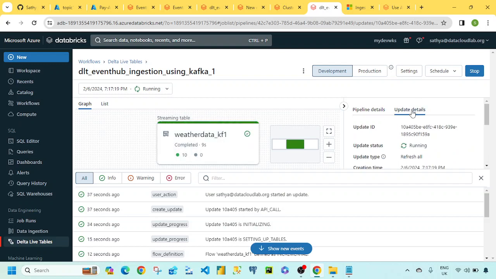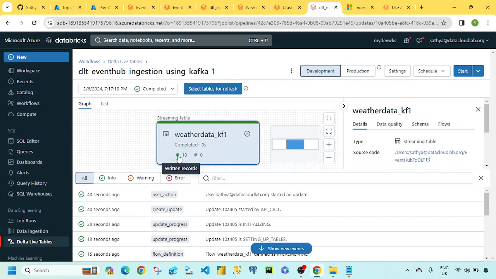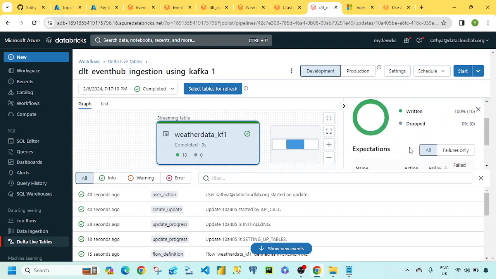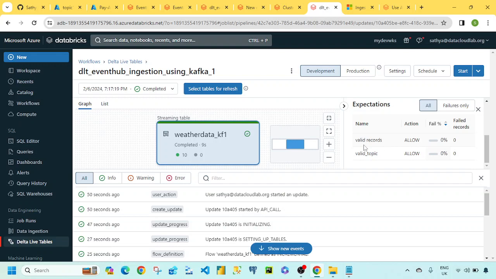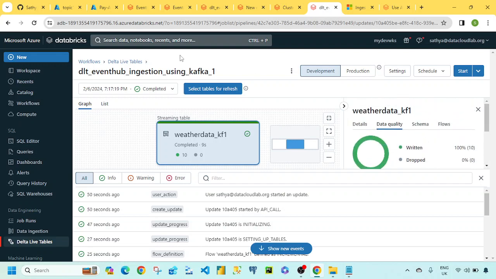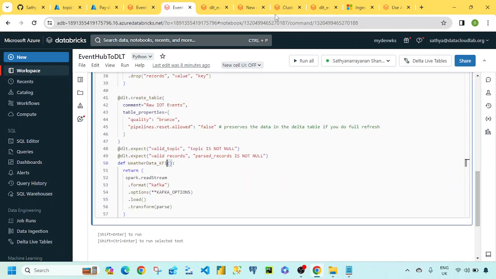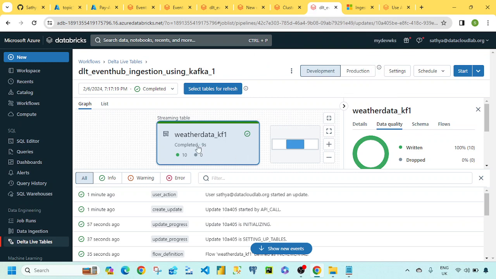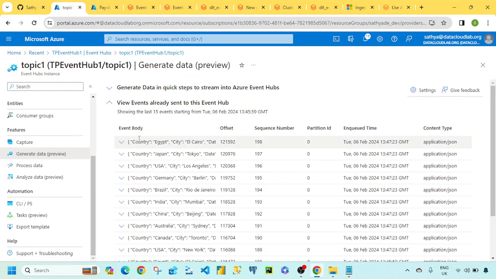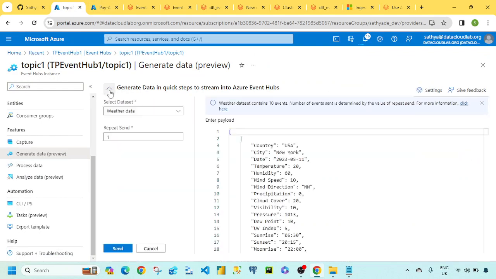We can see the details here. If you click on this, as you can see, it has written 10 records. We can see the data quality by clicking on this, and a few other details, the validations which we placed in the PySpark code. It has streamed 10 records, and even in this generate data you can see it is sending 10 events.